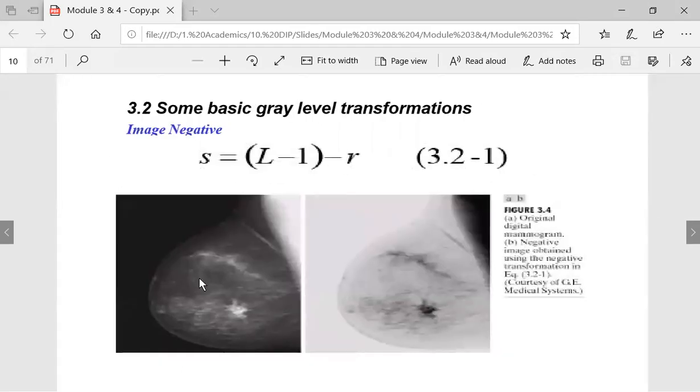So this is the negative transformation, image negative. This image is the grayscale image. The right side image of this one is the transformed image, which is the negative of the original. In the negative, the black pixels are going to become white, and the white portions are going to become black. So this portion has become white here, this portion has become black. So this is the original digital image, and this is the negative transformed image.